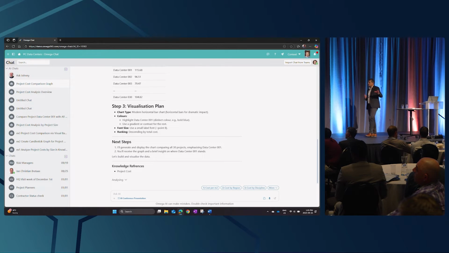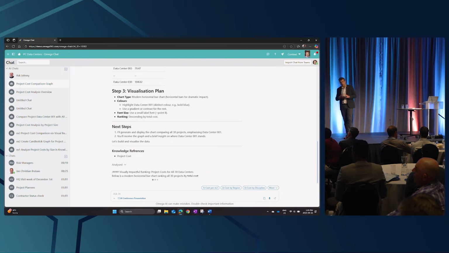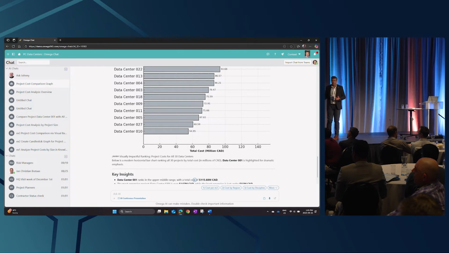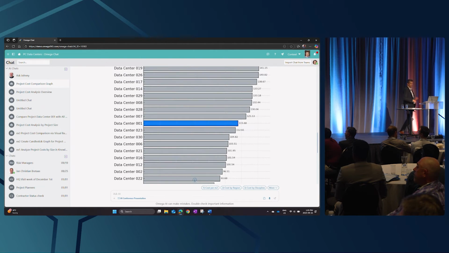So what AI is doing now is looping through, comparing the cost of all your projects, and then it's placing that one bid project against all of the others.